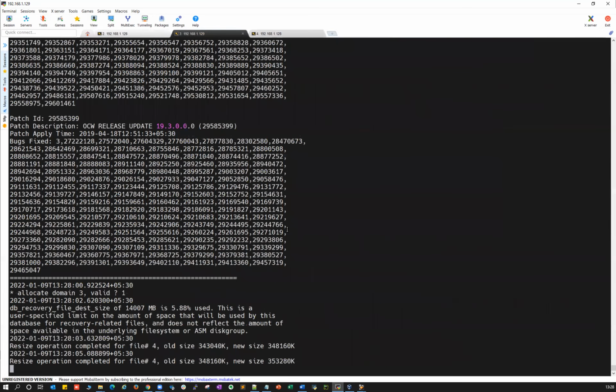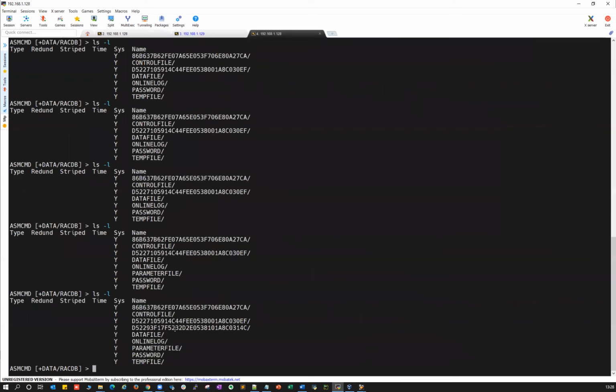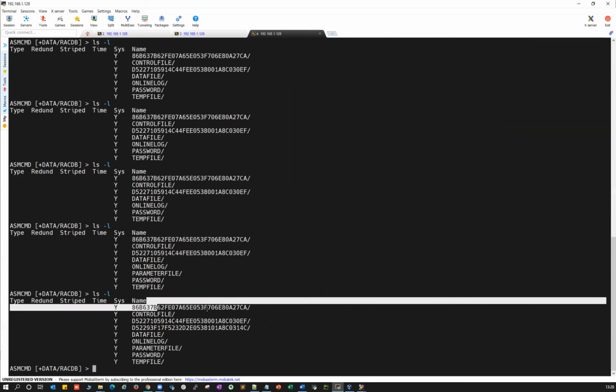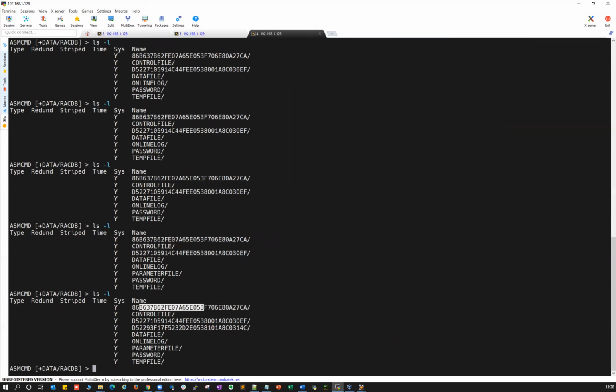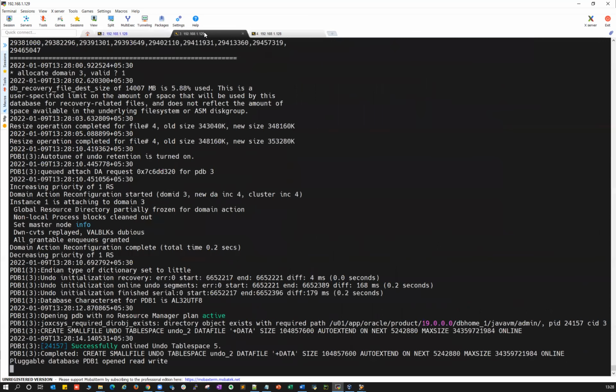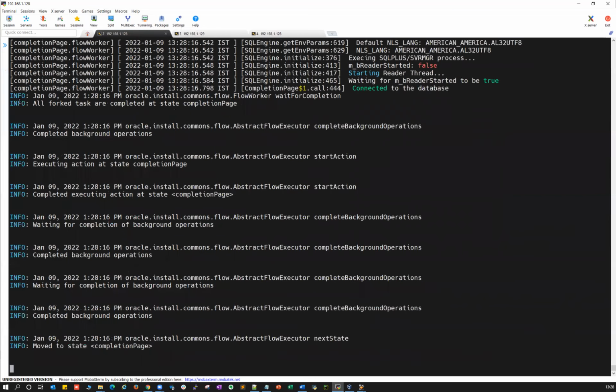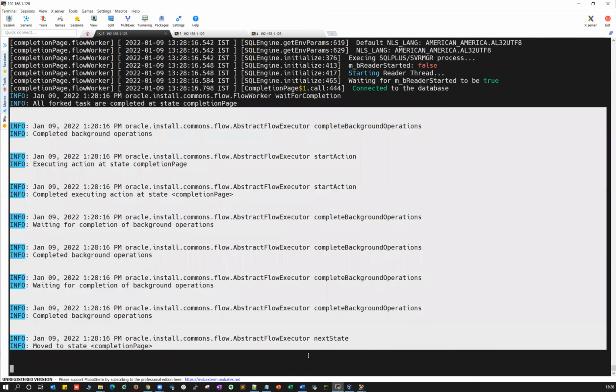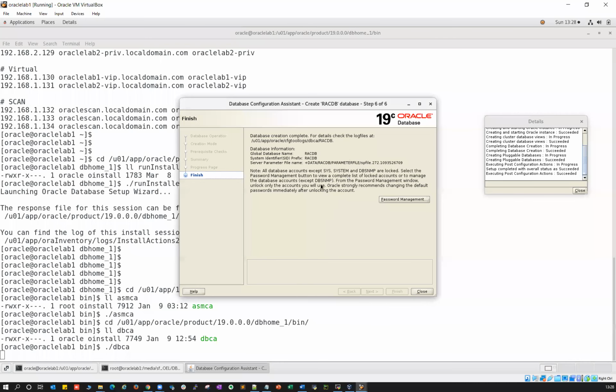Okay, now I can go back here, ls -l. Okay, you can see you got one more, the GUID, that's a unique ID, which is for your PDB1, whatever you gave. Then one is your root CDB, one is your PDB seed, and one is your PDB1, whatever custom PDB name you gave while creating. You can see pluggable database PDB1, open, read write. Right, so this is your final screen. If I go back to my installation, that's done.